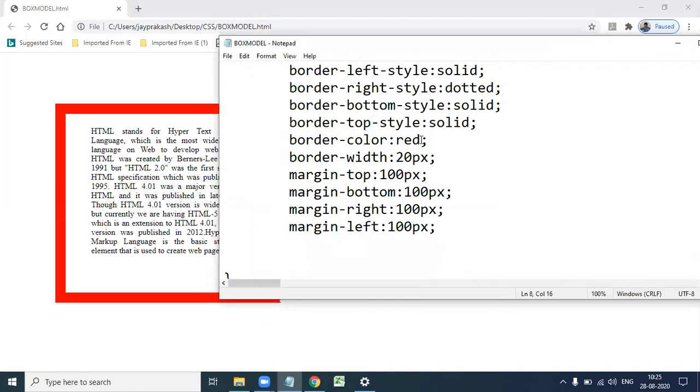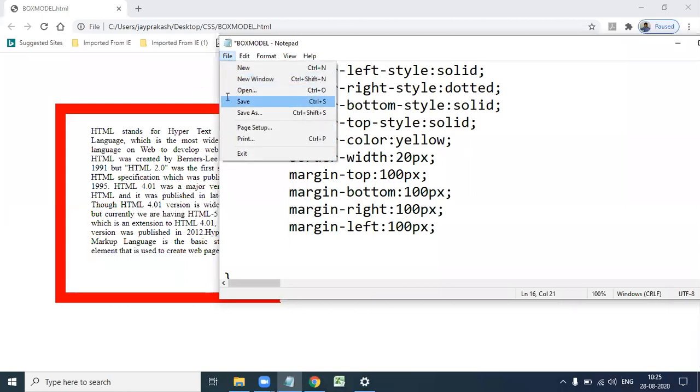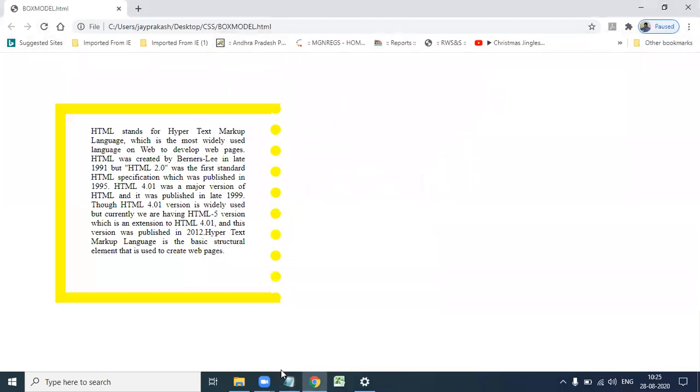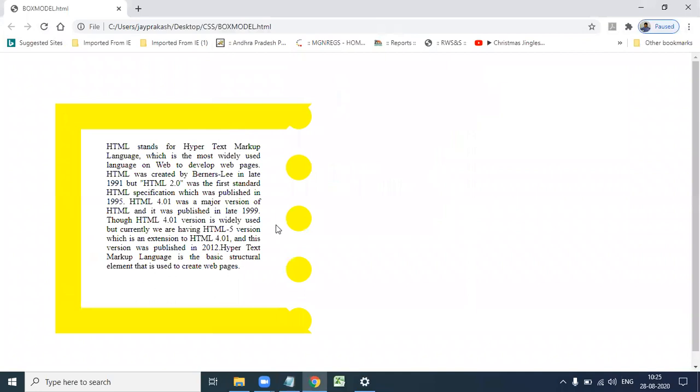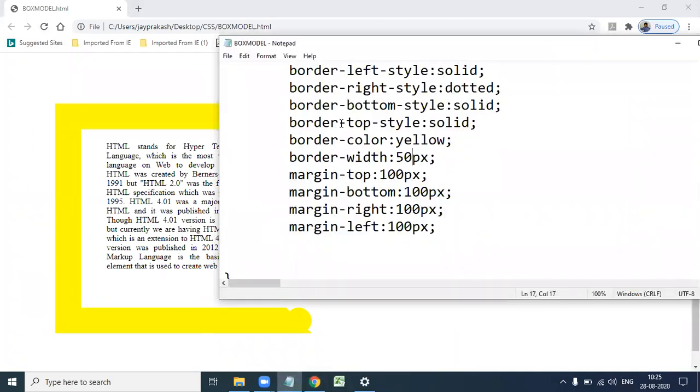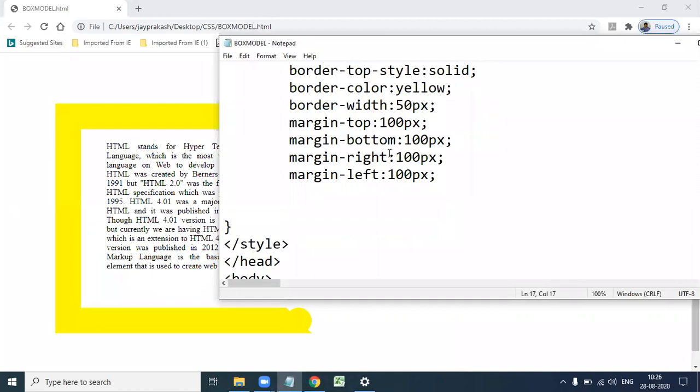Next, border color. If you want to change the border color to yellow, here change it to yellow. Okay. Next, border width. If you want to increase the border width to 50, here the width of the border is changed to 50 pixels. Okay.